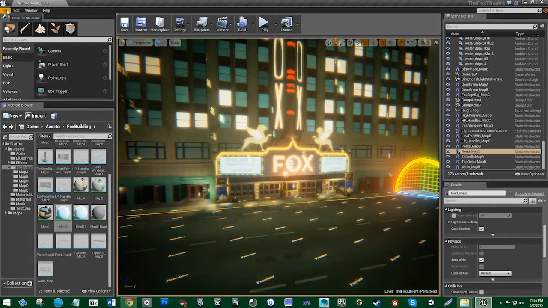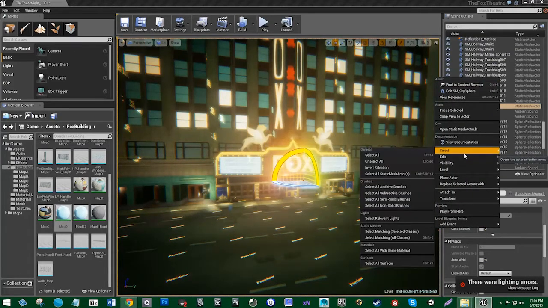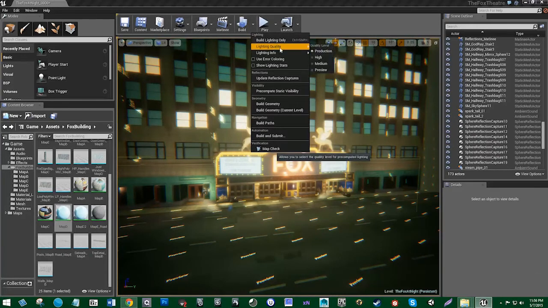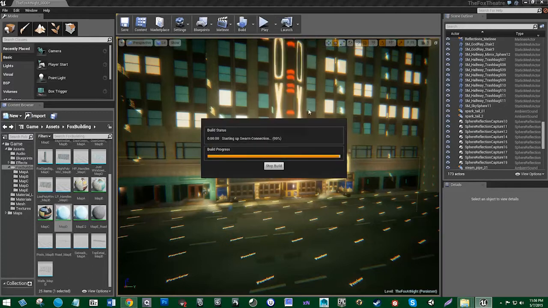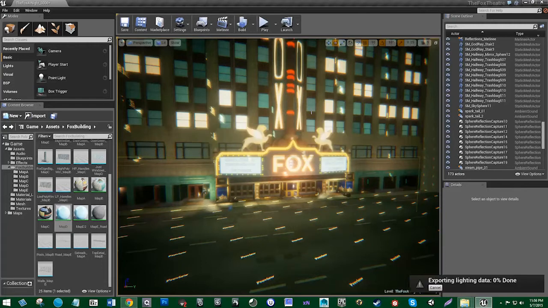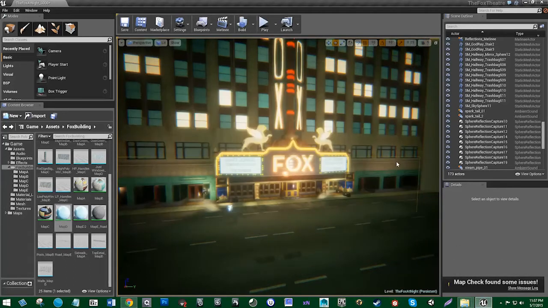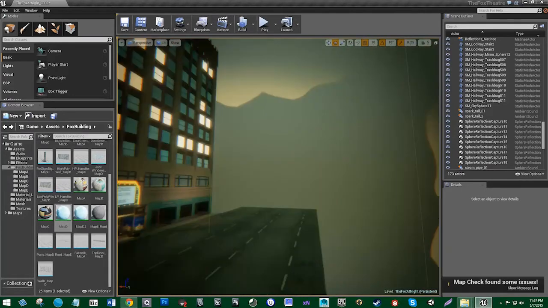So I'm going to save our scene first. So file, save, and then save all. And I'm going to build the geometry pretty quick. And I'm going to select nothing, so unselect all. And then I'm going to build the lighting on production. So I'll build lighting only. Might take a second or two. Okay, build lighting complete.